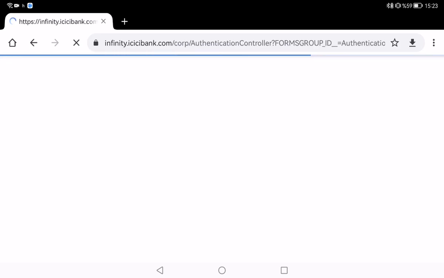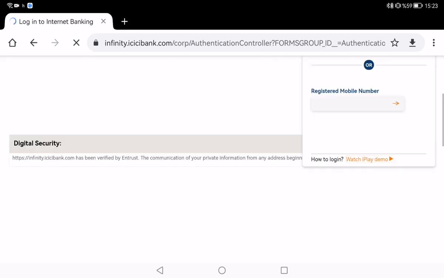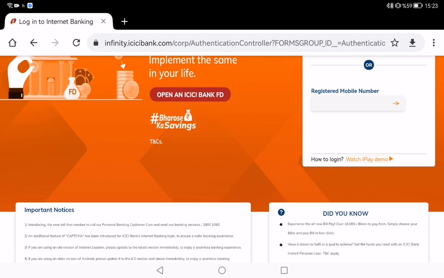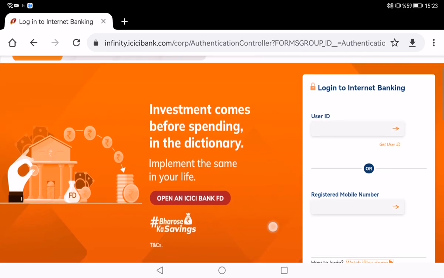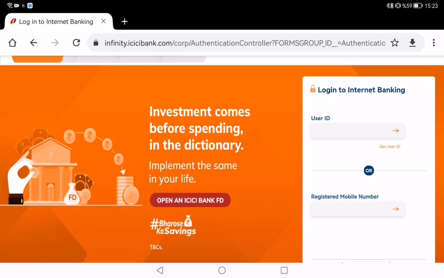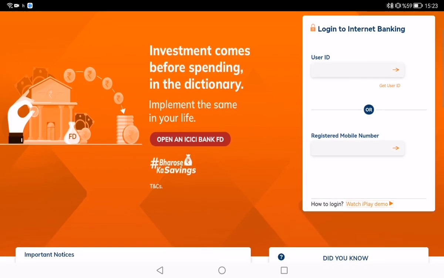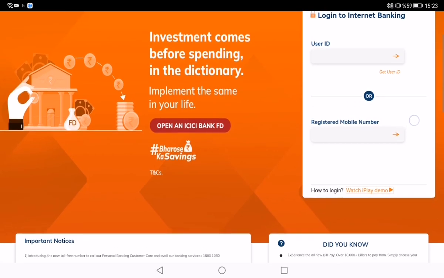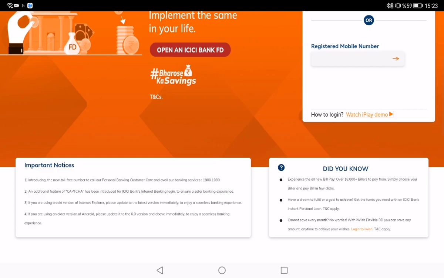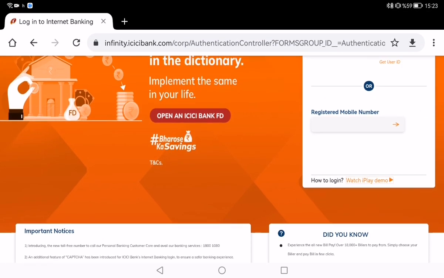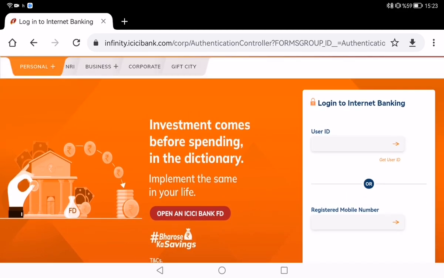Yes, and the new page will open, and it is infinity.iccbank.com. As you see, there is a login page on the right side of the page, and you need to type your user ID and your registered mobile phone here, and then you can enter your account, I think.